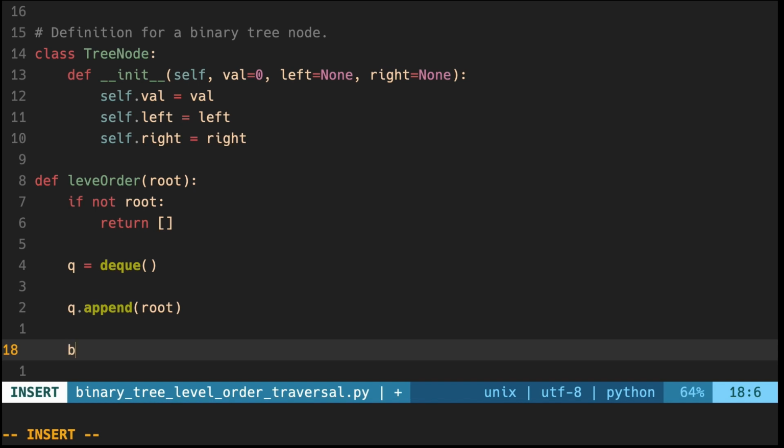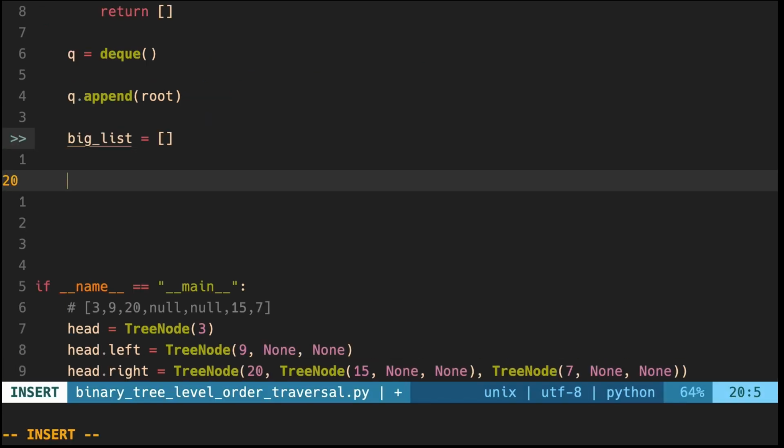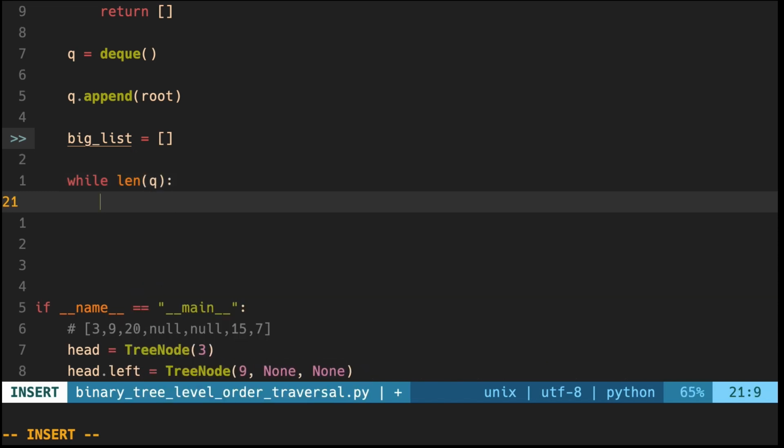So for that very reason, we'll just name this big list and we'll create an empty list. And then we can start writing the code for the rest of the algorithm. We'll just do while length of queue. So this just means while there are still nodes within our queue, then we'll go through this while loop. But once there are no more nodes in the queue, then the while loop will terminate.